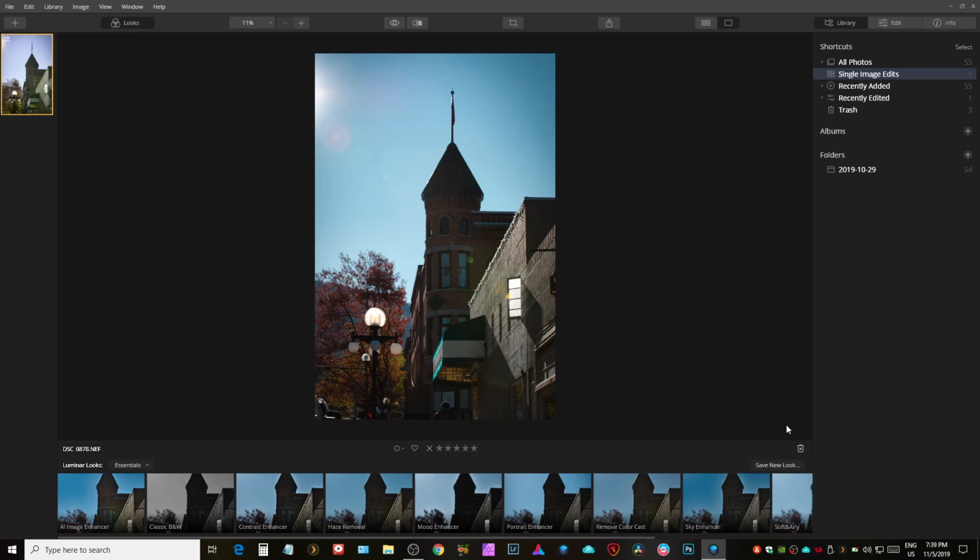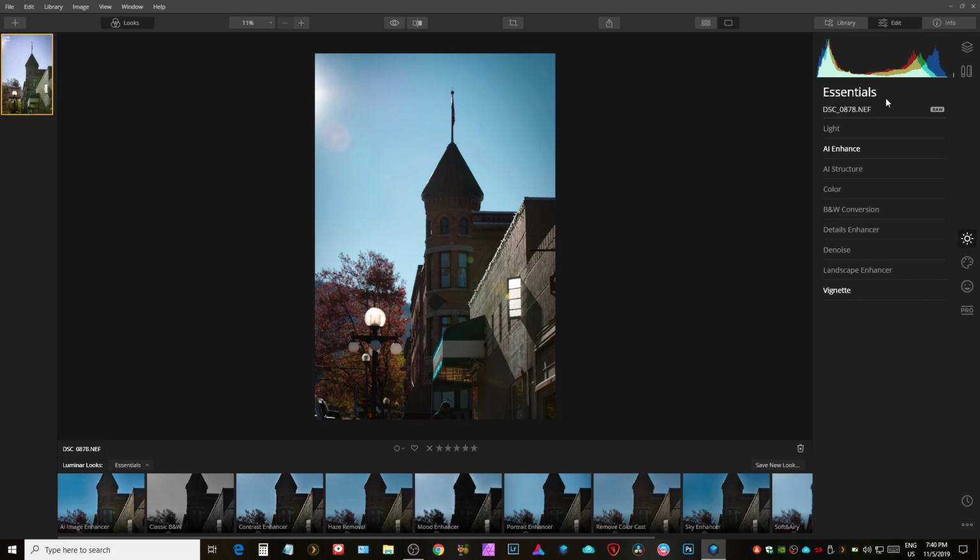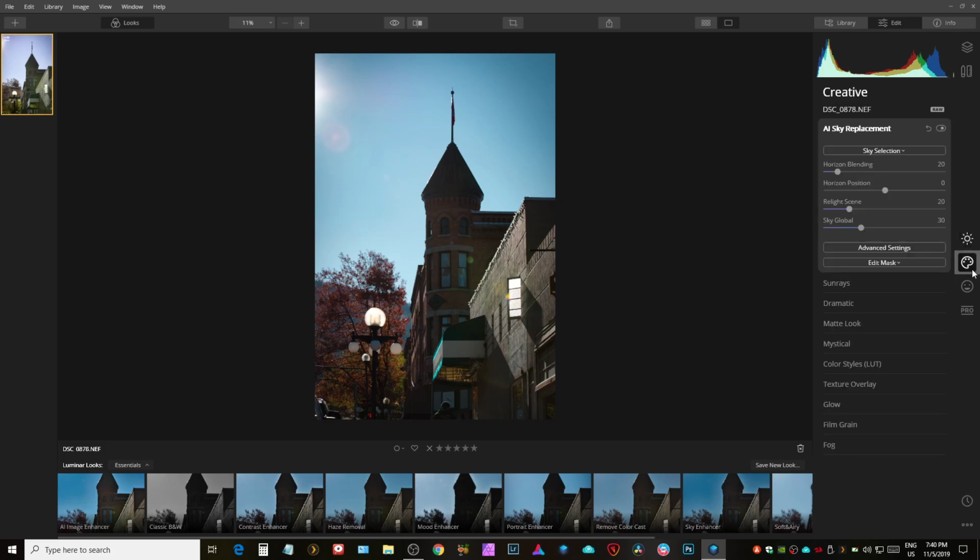So anyhow, for those of you familiar with previous versions of Luminar, you'll notice that the layout is a little bit different, but I promise you it's very intuitive and you'll catch up to it and with all the new changes very quickly. We're in library mode here, where we can choose our photos. There's edit mode, where you have various panels on the side. Essentials for your basics, creative for all of the fun tools like the AI Sky Replacement, Sun Rays, and Mystical.